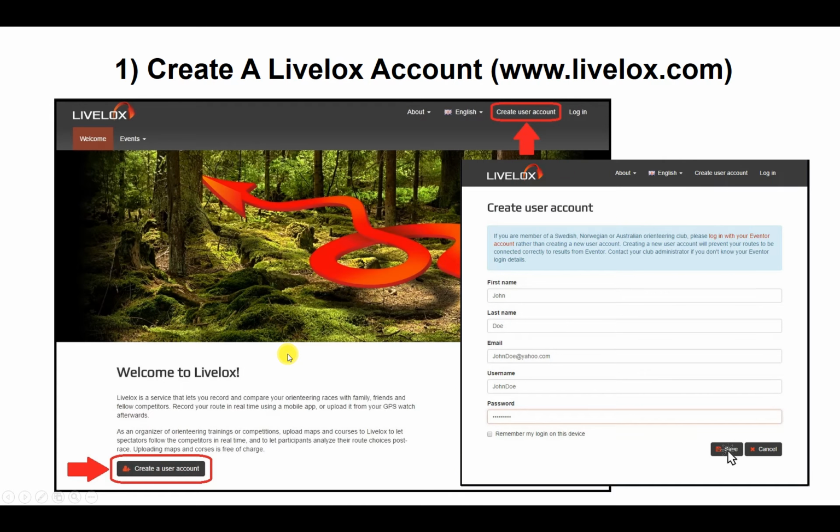When you click it, you get this screen, which is the account creation screen, and you just supply these 5 things. Your first and last name, that's the name that'll get tacked onto your results on the website when you upload tracks. Your email address, and then a username and password that will let you log into the Livelox website after that. Important to write those last 2 down because you'll need them again later.